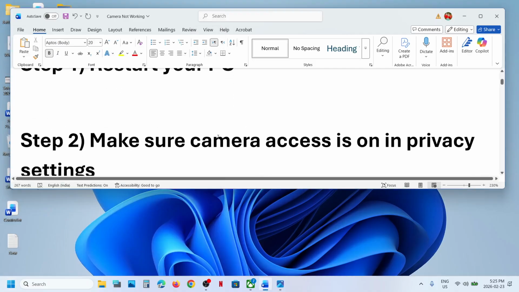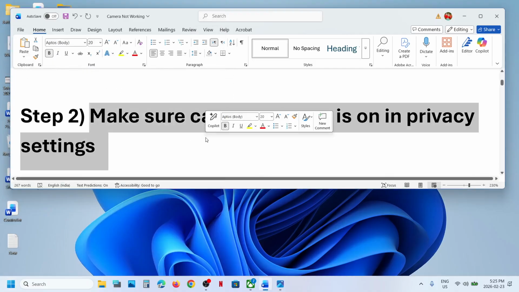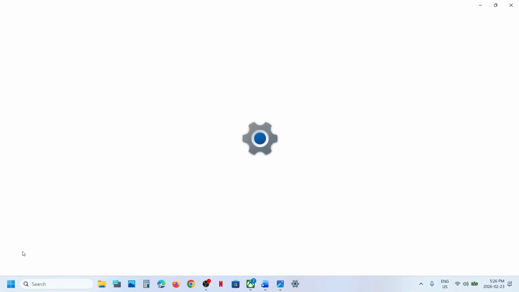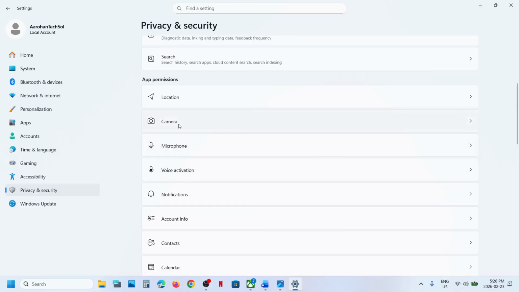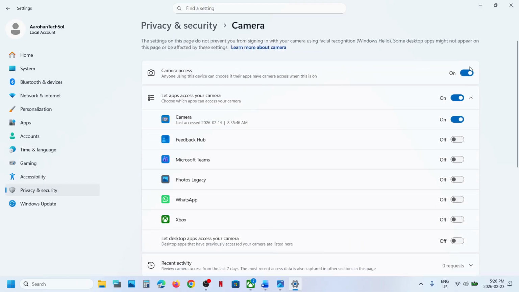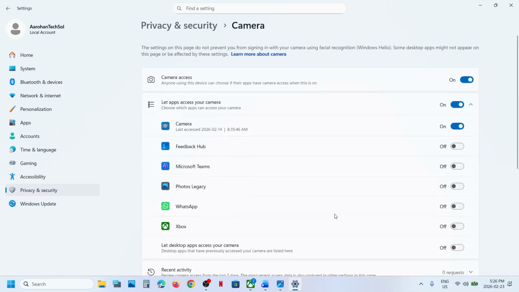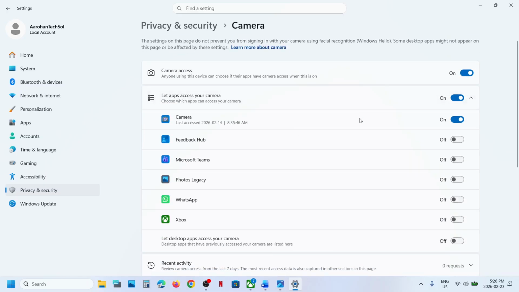If that does not work, make sure camera access is on in privacy settings. So open Windows settings, go to privacy and security, scroll down, go to camera option, and make sure camera access is on. So if this is off, turn it on. Also let app access your camera. So if you're using any application to launch camera, make sure the camera is on over here. So make sure this is on, and whichever application you're using, that is also on. And once it is on, now you can check.